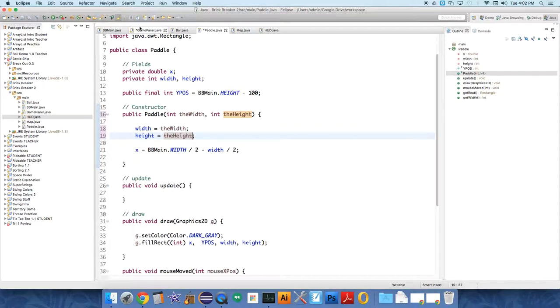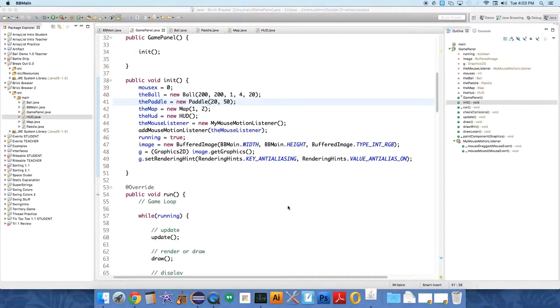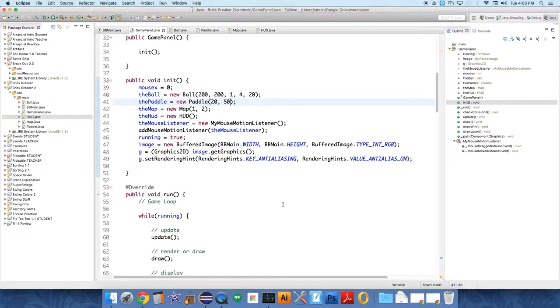So let's head over to game panel and fix the panel's constructor here. So it wants width and height, so you can do a small one, 20 wide by, you could do a big one, 50 tall. This paddle's going to look ridiculous. Here, we should try it though. So you can do this kind of a thing to the paddle. Anyway, so we just upgraded both the paddle and the ball, and that is enough for this tutorial.